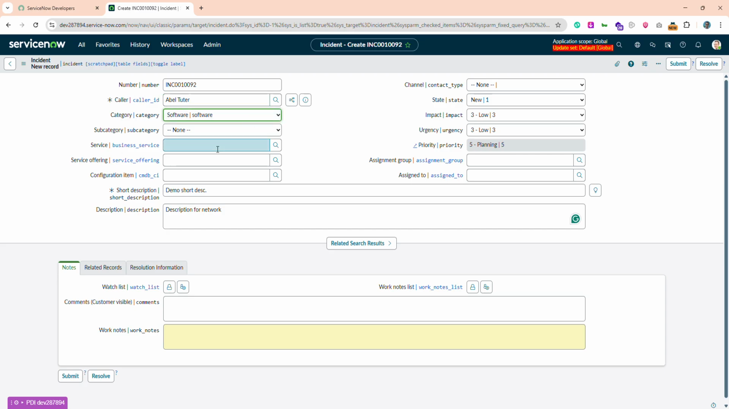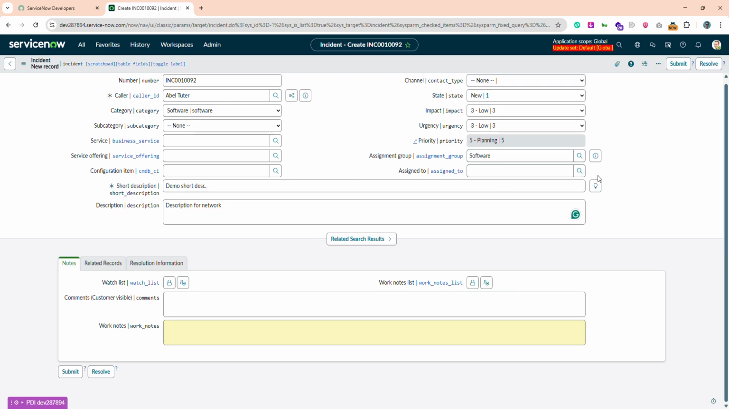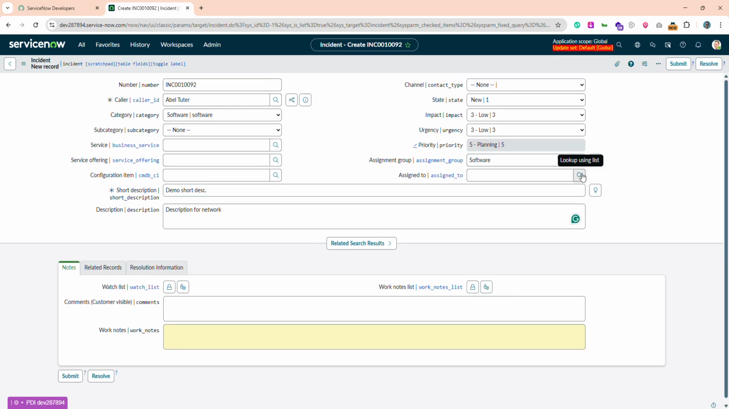For the category, I choose software, and here I choose the assignment group as software, and we want to assign a person here. So what we can do, we can click on this lookup using list button and assign to a specific user. For this case, I choose Mr. Fred Luby.